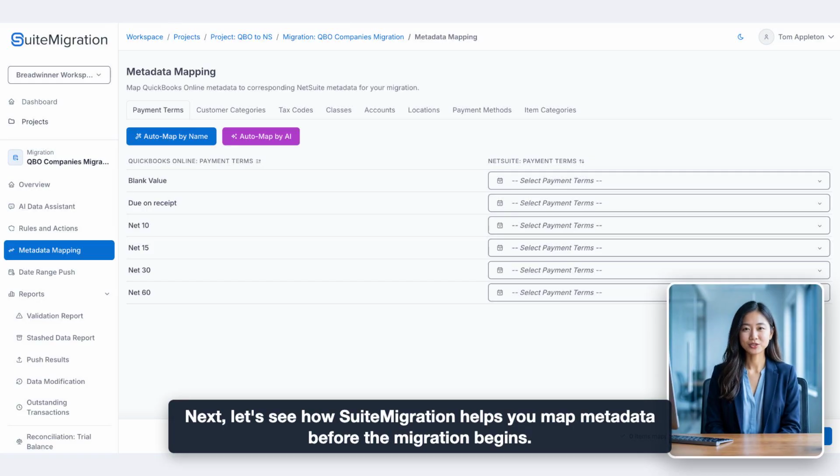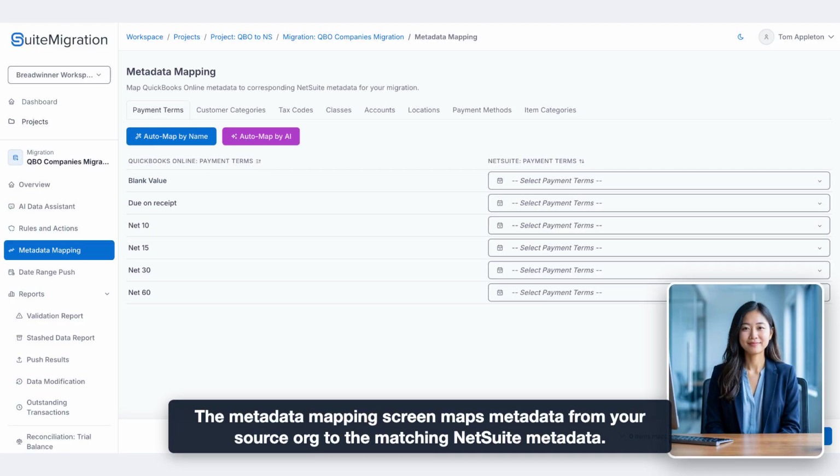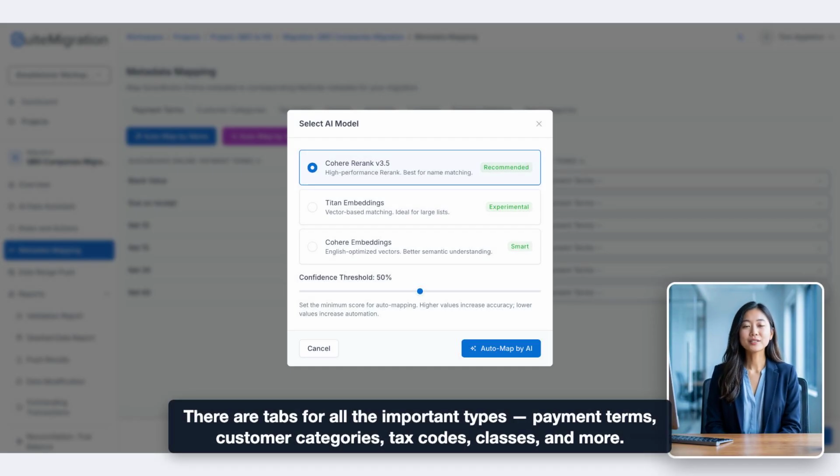Next, let's see how SuiteMigration helps you map metadata between your source and destination orgs before the migration begins. The Metadata Mapping screen lets us map metadata from our source org to the matching NetSuite metadata in the destination. There are tabs for all the important metadata types, including payment terms, customer categories, tax codes, classes, and more.